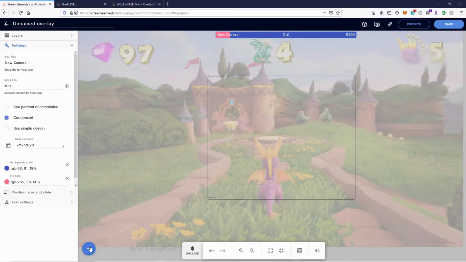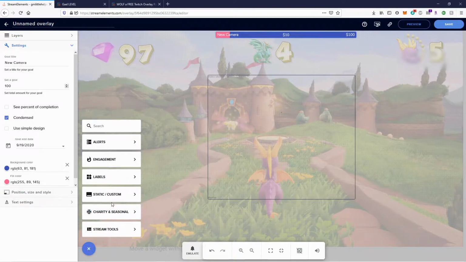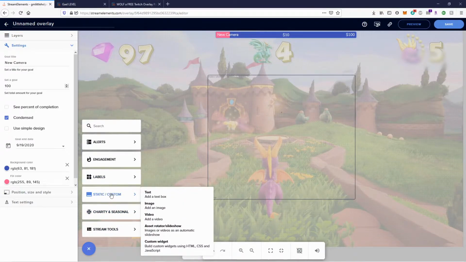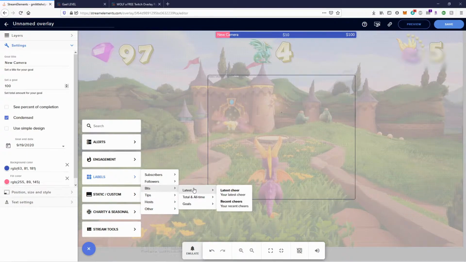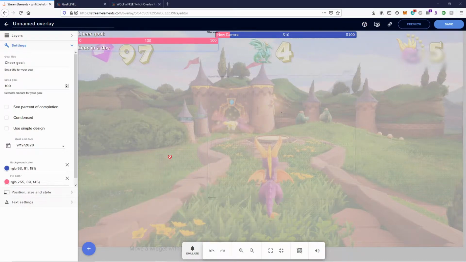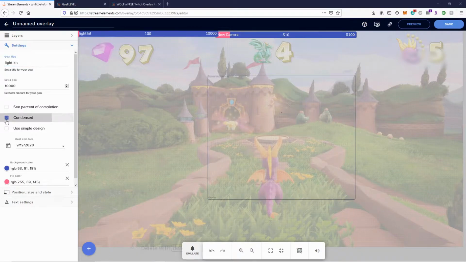Now, you could do the same thing with bits. Say you want your goal to be able to get a payout, so 10,000 bits, and say that's about $100. I don't know, say you found a light kit for $100. I'm not sure what they're going for right now. I'm going to go ahead and use the condensed one, and maybe we put that one at the bottom.